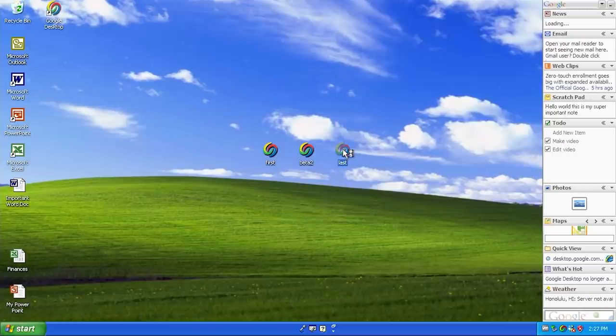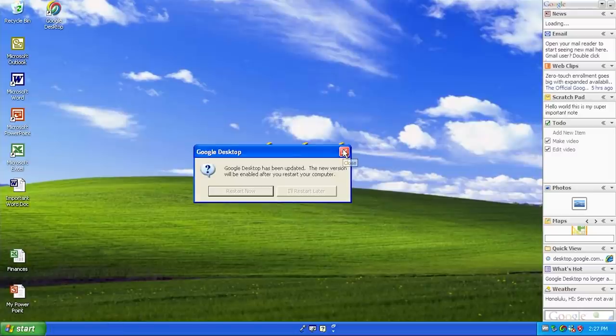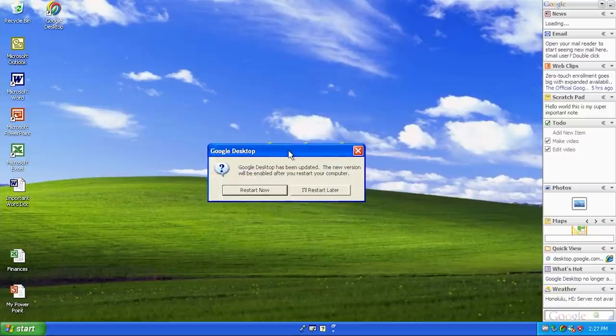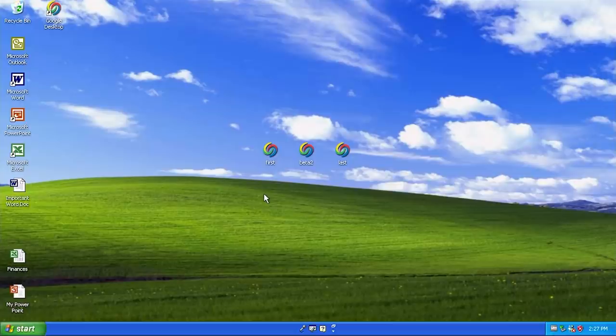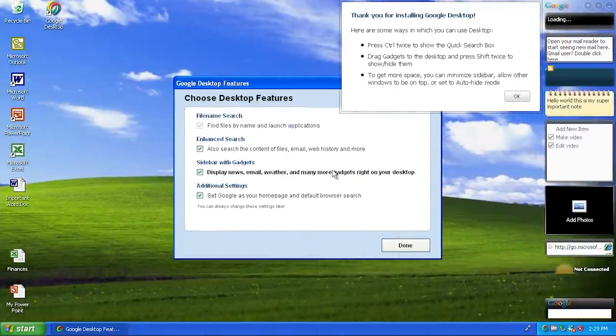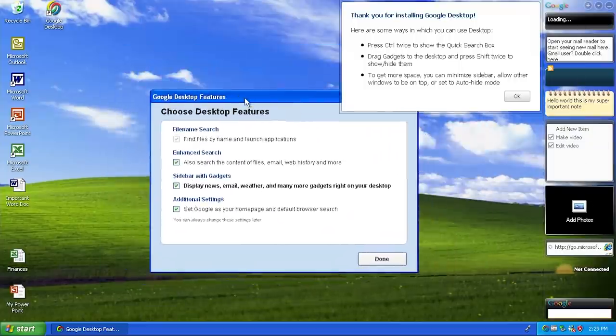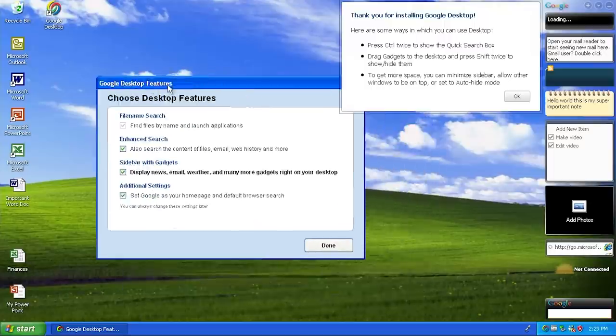So we've got the version right here, we're going to install it, and just like the second version that we took a look at, it will update it and ask us to restart the computer, so we'll do that. So one of the most notable things, obviously aside from the redesigned sidebar and gadgets, is the fact that the preferences page no longer opens up in Internet Explorer, or at least this desktop features page. So you can choose if you want to have enhanced search, if you want to have the sidebar display at all, and if you want to have Google set as your homepage.